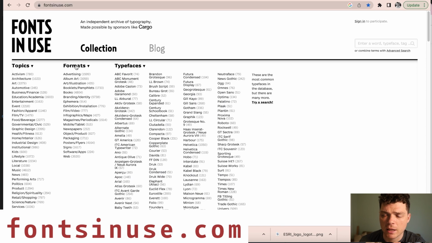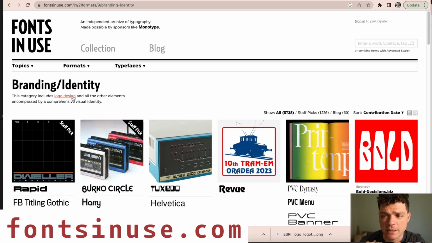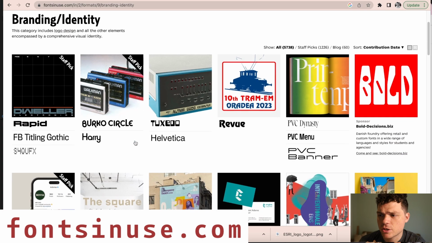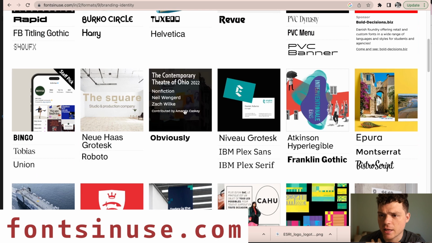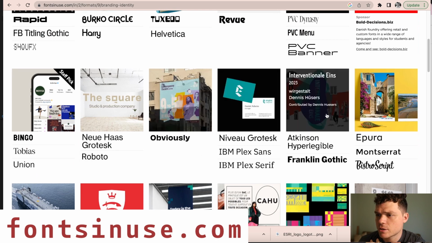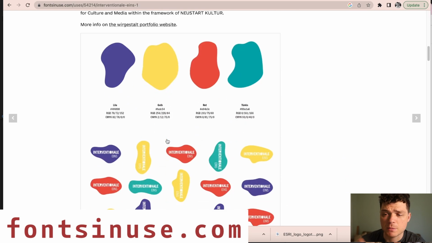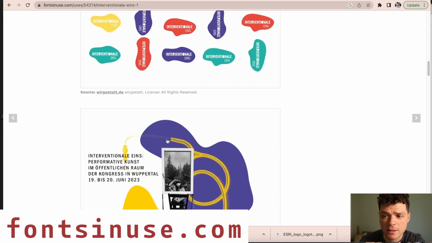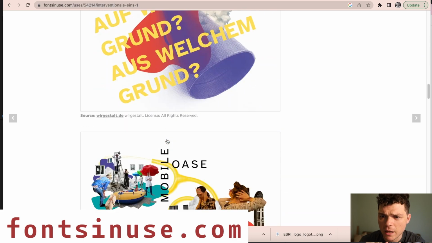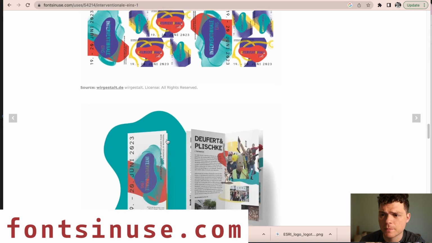Another aspect that I like about this is different ways that you can categorize this. So for instance, I could just look at branding and identity. And let's just click on one of these things, anything that kind of stands out to you. This one kind of looks interesting. You can click on this and then it will have an explanation. It will have the color palettes that it uses and go through some examples.